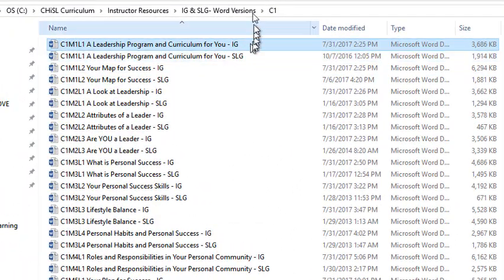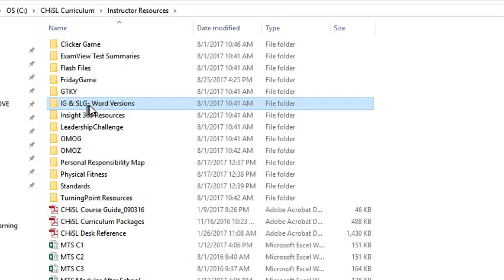But we wanted to give you the ability to access all of the instructor guides and student learning guides from all 3 courses and have editing rights to all of those. So that's what the IG and SLG Word versions folder is at.